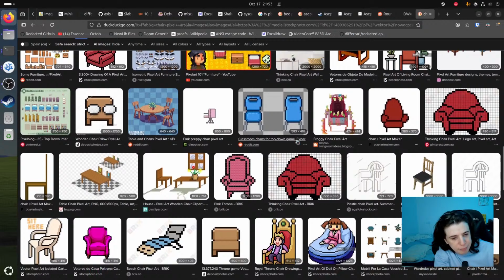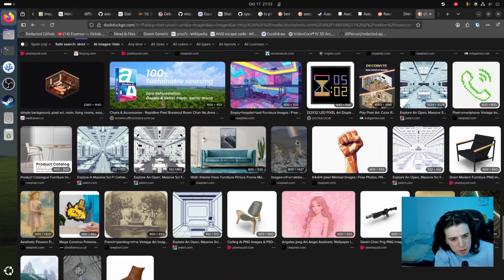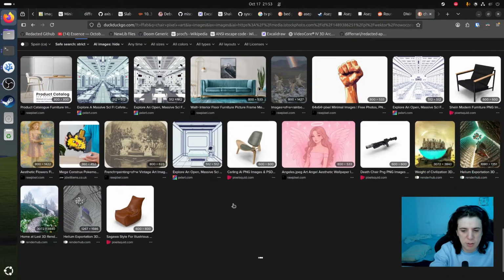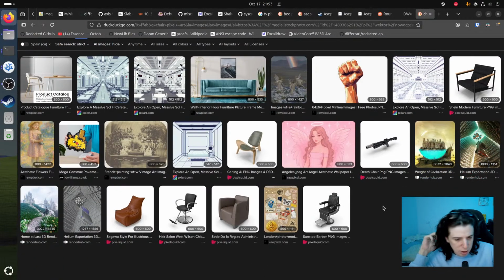I'm not seeing anything. Getting a little scared that people are starting to show up and you never know what's gonna be next. Like 3D renders of chairs. Pretty good ones, actually.